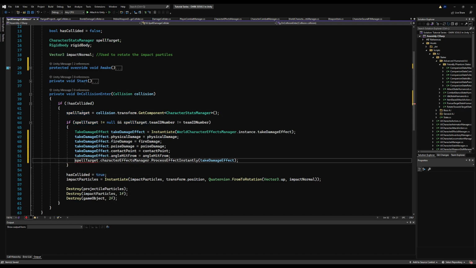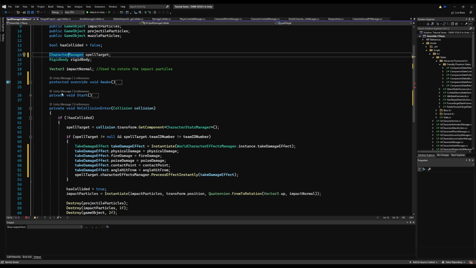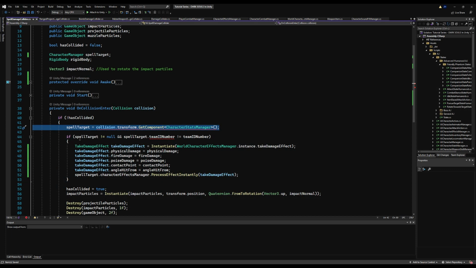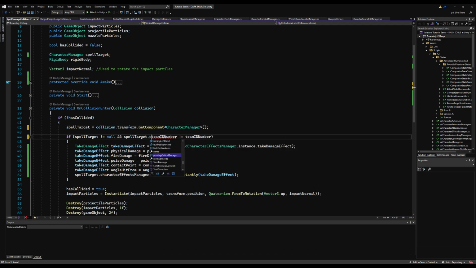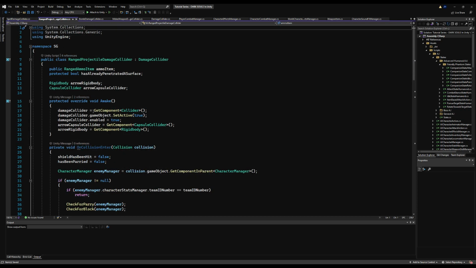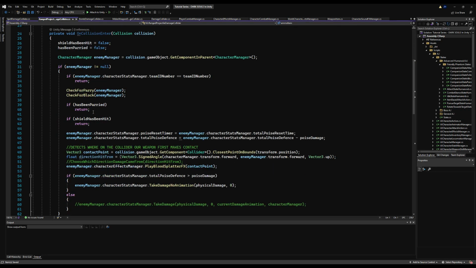And to do that, we need to make sure our spell target is of type character manager, not character stats manager. So delete the stats, save that, and make sure when you get, oh, I forgot to do that. Yes, when you get the variable itself, make sure it's a character stats manager. And then we're going to say spell target dot character stats manager dot team ID, checking for the team here to make sure it's not the same team. If it's not, then we're good to go. Save that. And now let's go to the ranged projectile damage collider.